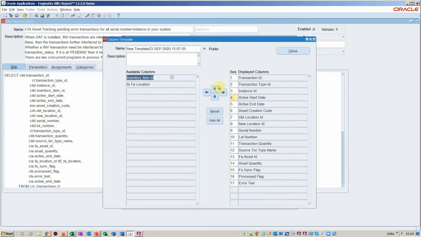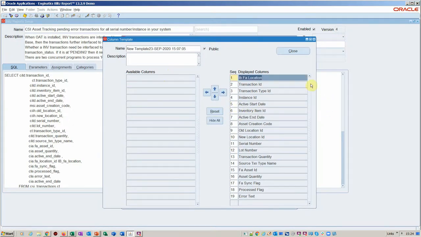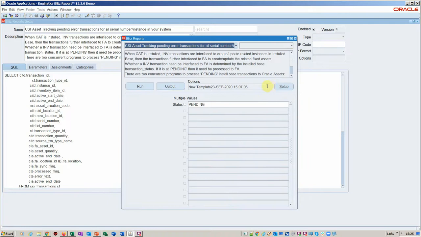And you'd probably want to put some joins in here. This is a template report we've created here, which is basically giving you the serial number, the lot number, how many was transacted, what is the asset quantity, and what is the process flag. You see here this particular column, install base FA location, I've hidden that, but it could easily be popped back into here. And again, you can sequence these. You can just put in the number and it will change. So from a user perspective, they have this functionality. As I mentioned, it's very similar to folder tools.